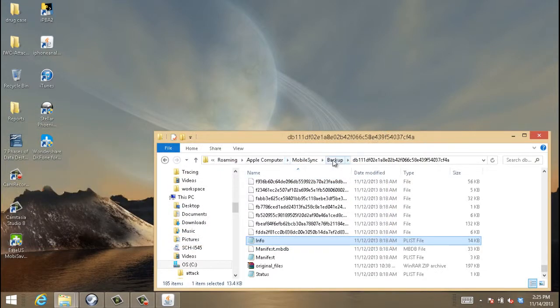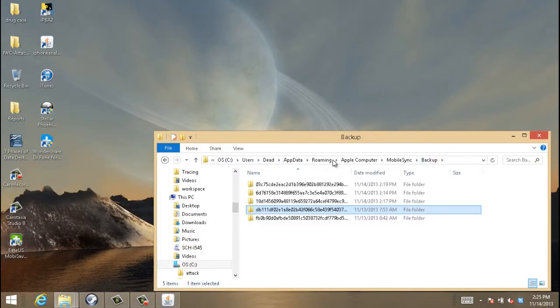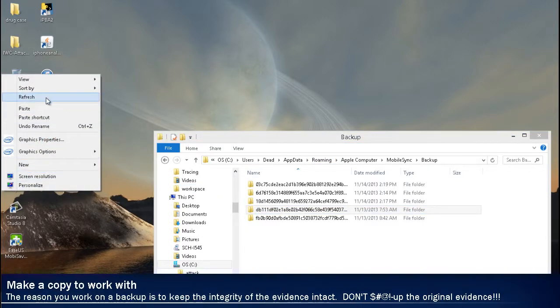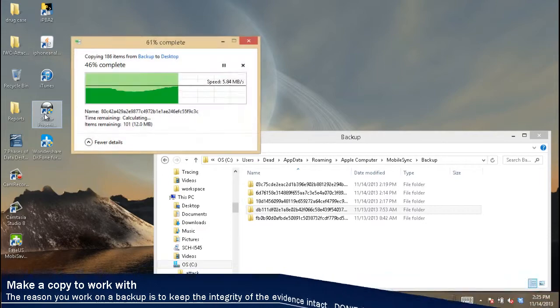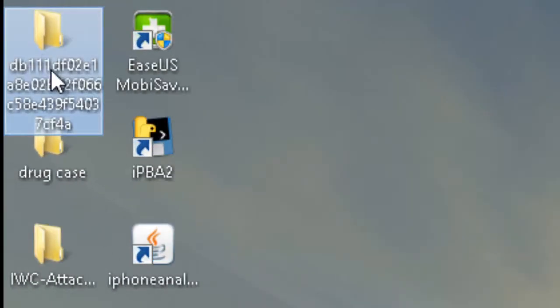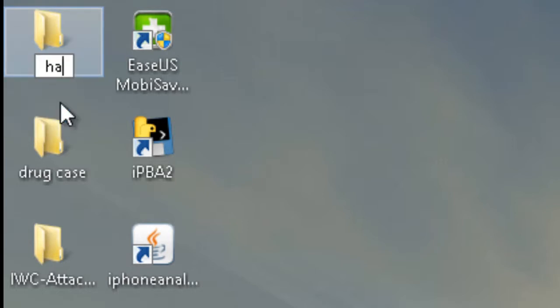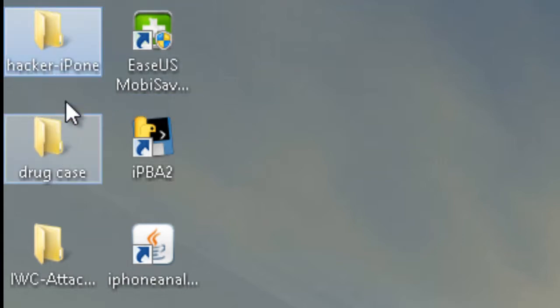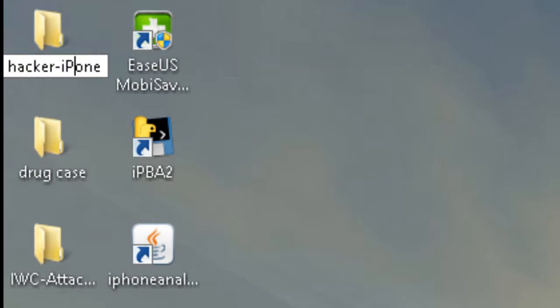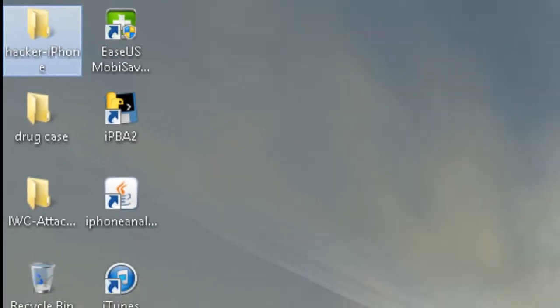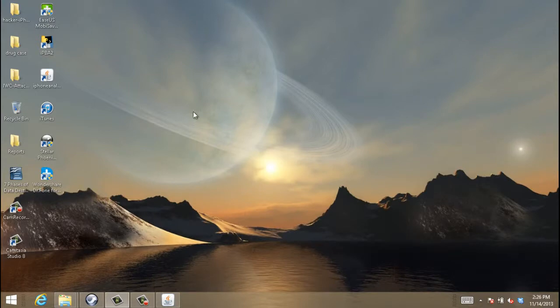As in any forensic investigation, you never want to work on the original. So what we're going to do is make a copy of this folder and put it directly on the desktop or somewhere easy to find. In a real investigation, you would probably put this onto either an offsite folder or some sort of external hard drive. So we're going to name this hacker phone or hacker iPhone, or if I learn how to spell correctly, it's P-H-O-N-E. Now we have the folder, or the copy or backup, that we're going to be playing with.